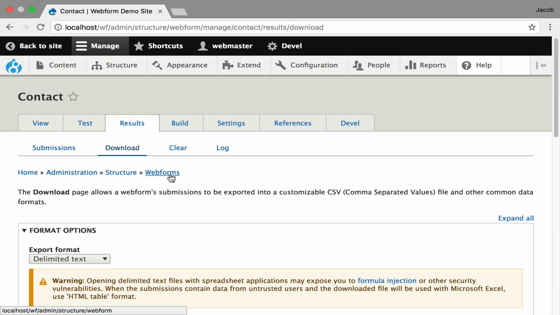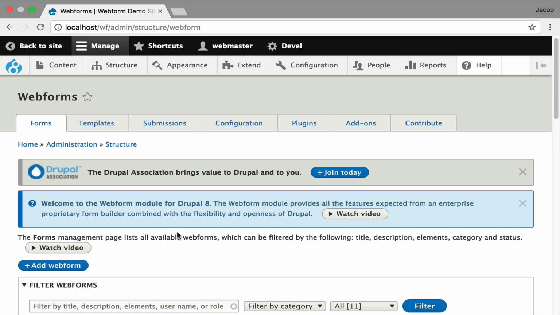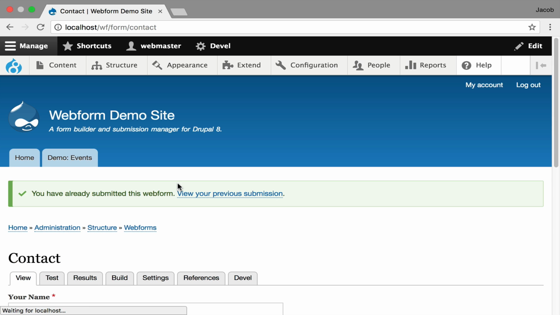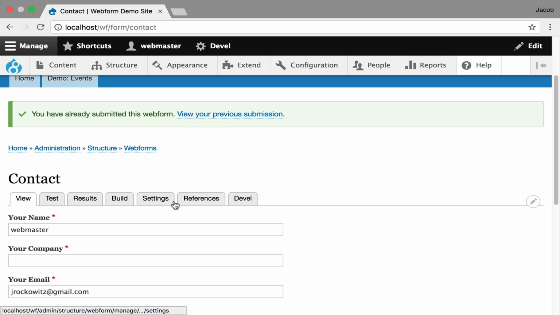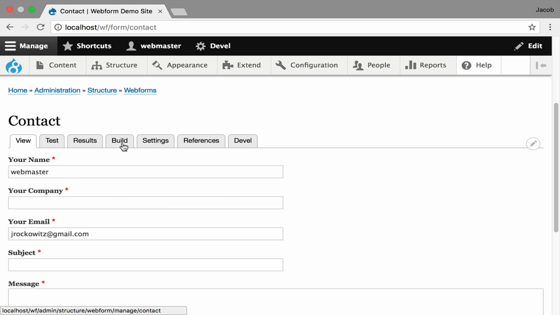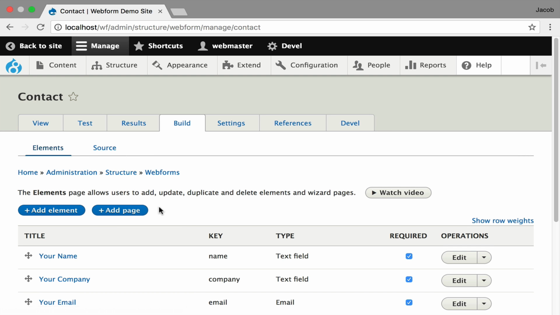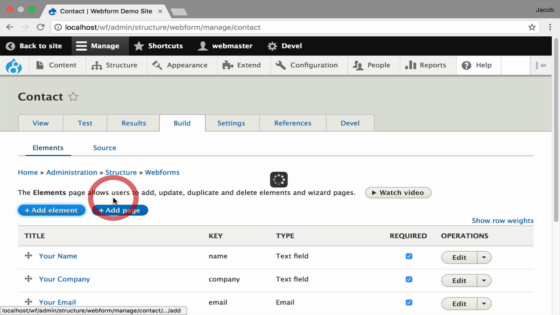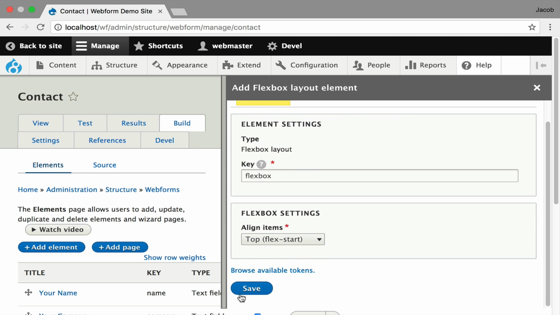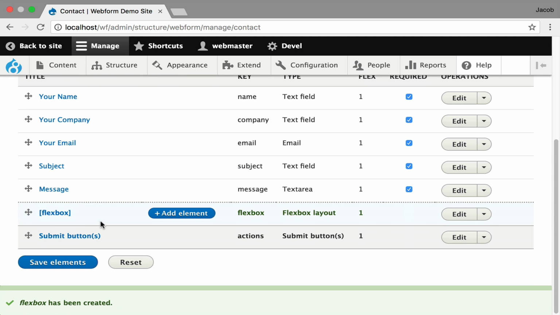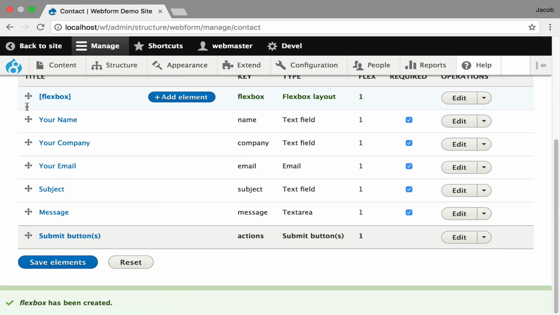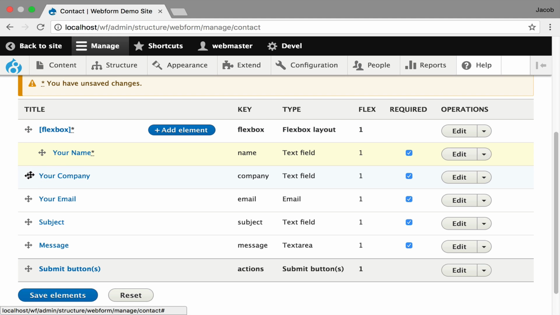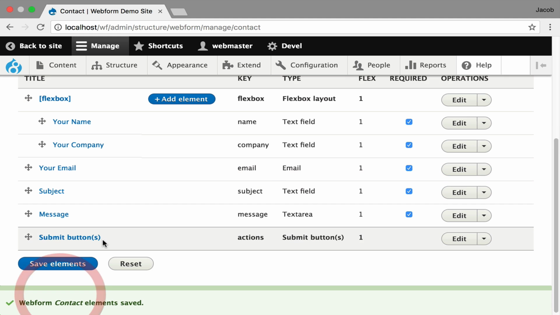The only other thing in the elevator pitch which I like to show is just the level of customizability that's available. Now, we have this very simple one-column form. I'm just going to show you a multi-column layout because I think it gives you a better idea of what's possible. So Webform is using Flexbox. I'm going to add a Flexbox layout. I don't have to do anything other than insert it. I'm going to move it to the top, and I'm going to put your name and company right next to each other. I'm going to hit save.